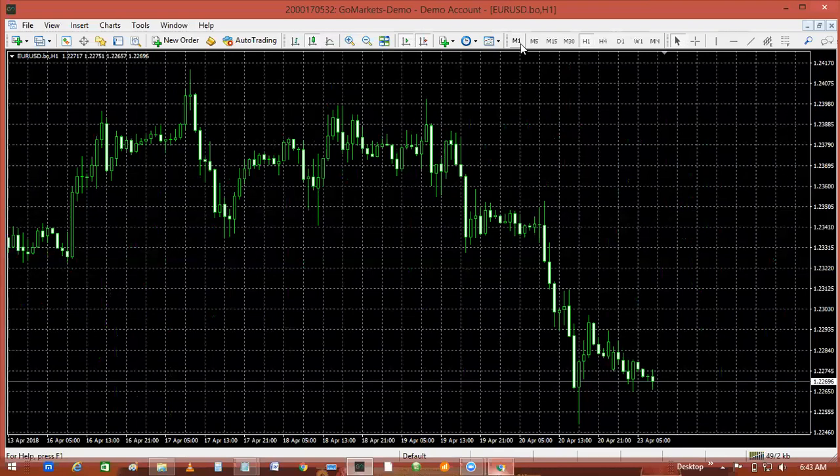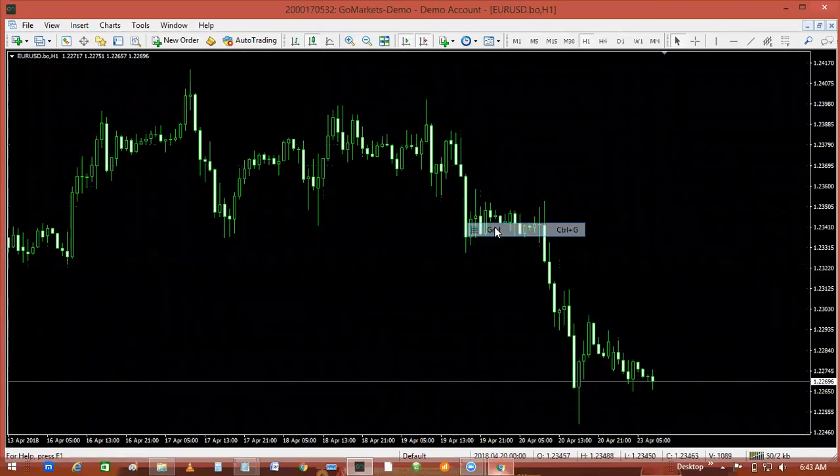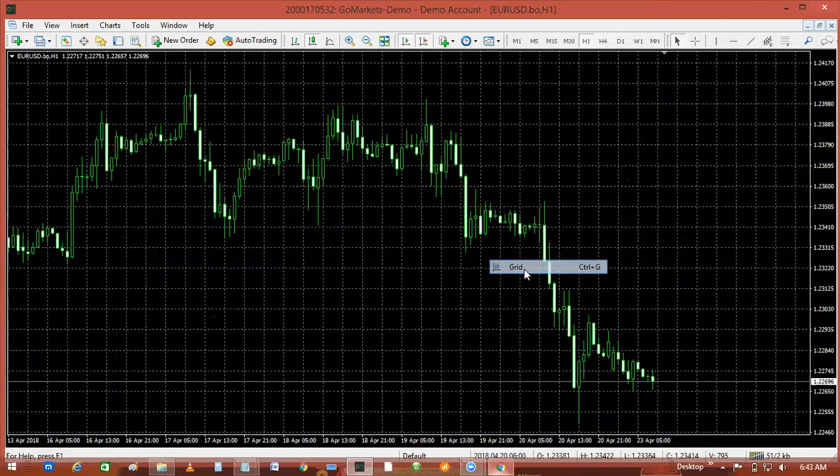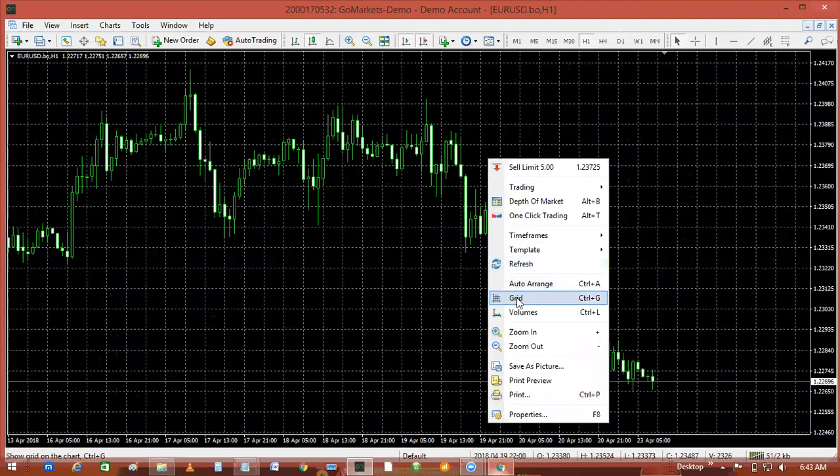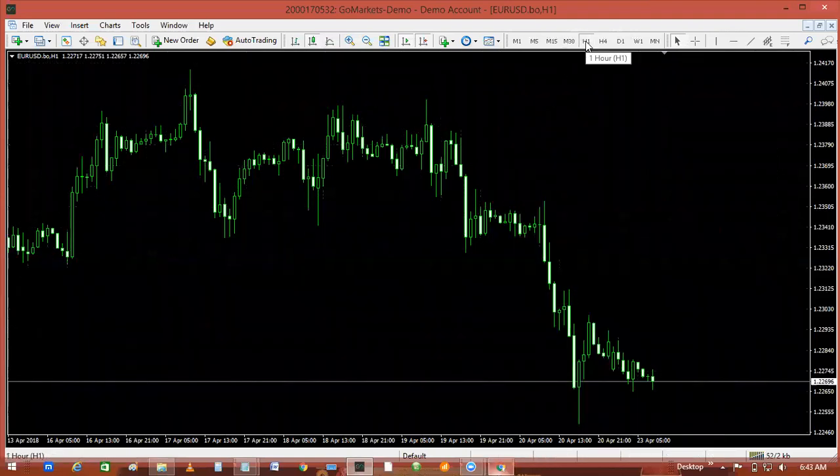enable this chart. Then also here you have different time frames. You can right click this chart and select grid, to make it clean and very beautiful to look at. By right clicking on the chart and selecting grid, you can enable or disable that. Then also here you have the 1 hour time frame. These are different time frames.